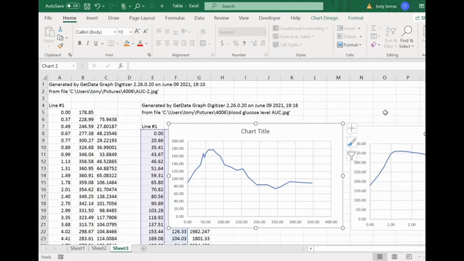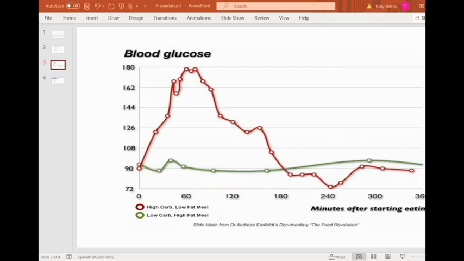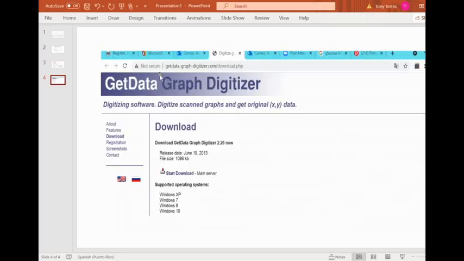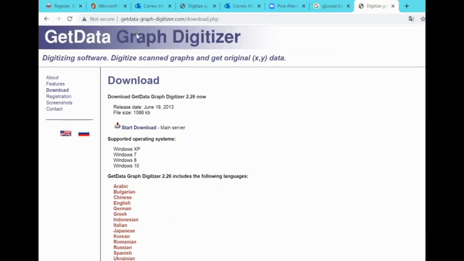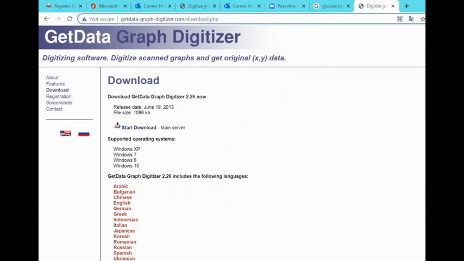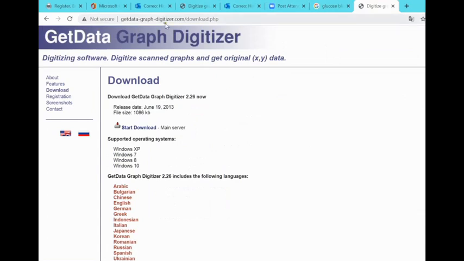How about installing the software? For installation of the software, this is what we need to do. Get data-graph-digitizer.com, download, and let's do that live. I think that I have the page already open right here. Yep, right there. See? Now, when you get there, let's hit it again. So you start the download process here. Let's do it.